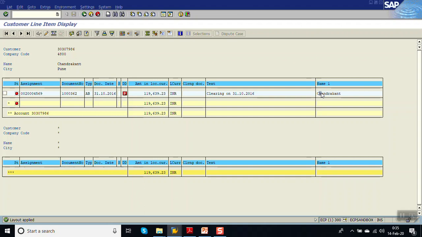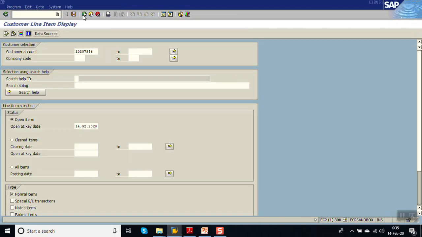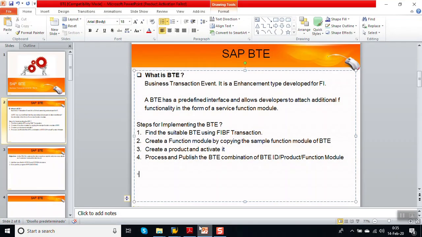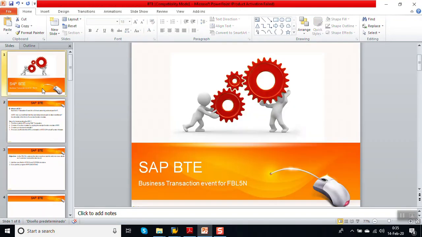Okay, so in this way we can add the new field in the FBL5N layout. Not necessarily we have to add name1. As per your business requirement, you can add any field. In the same way, just in the function module, you have to write the logic accordingly. So in this way we have done with the session of implementing BTE for the transaction code FBL5N.